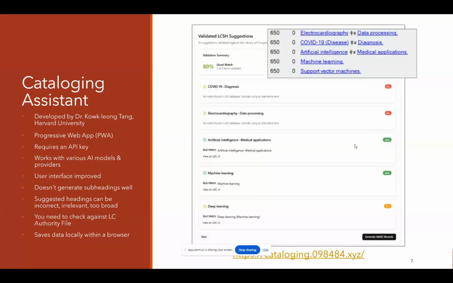The tool also failed to suggest the heading support vector machines, which was included in the abstract, and it is established as is. Another heading it suggested was deep learning. It didn't seem to be relevant to the thesis that I was cataloging, so I did not include that in the actual record. So like this example, I cannot take the recommendations as is, and I must always check them against the LC authority file before I actually assign the headings in the MARC record. Also, as with any AI tool, there is still a concern about privacy and data usage.